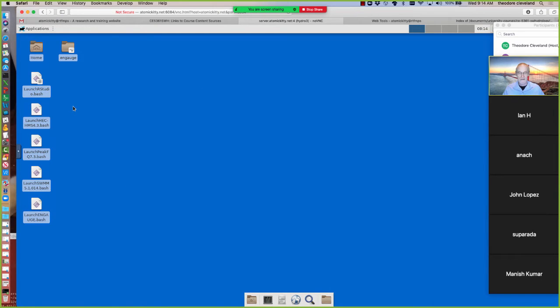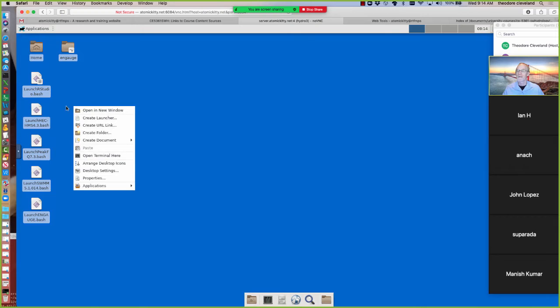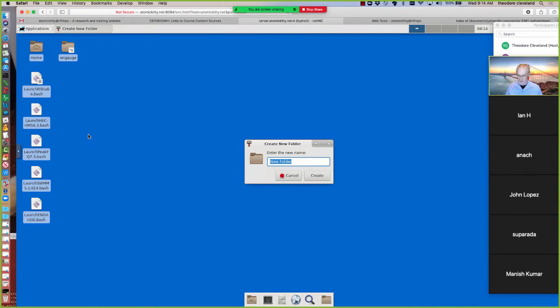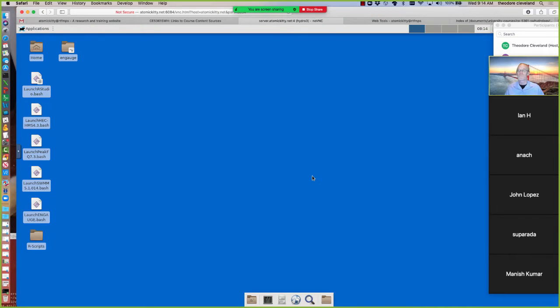So to create a new folder, you right-click on the mouse. I'm going to choose Create Folder, and I'm going to call this one R scripts, and I'm going to leave it on the desktop. And it should appear on the desktop, and it should be empty.